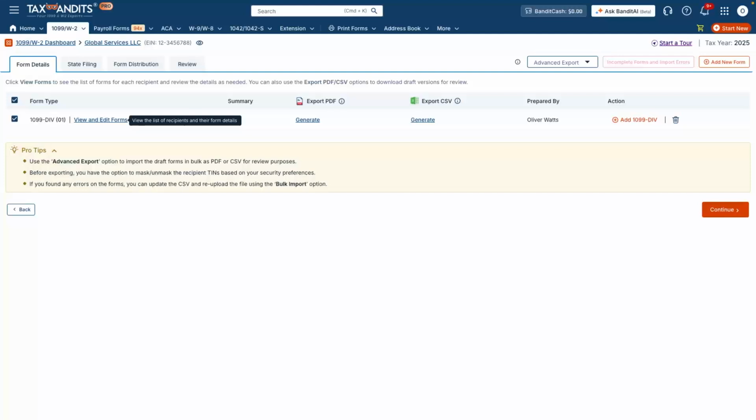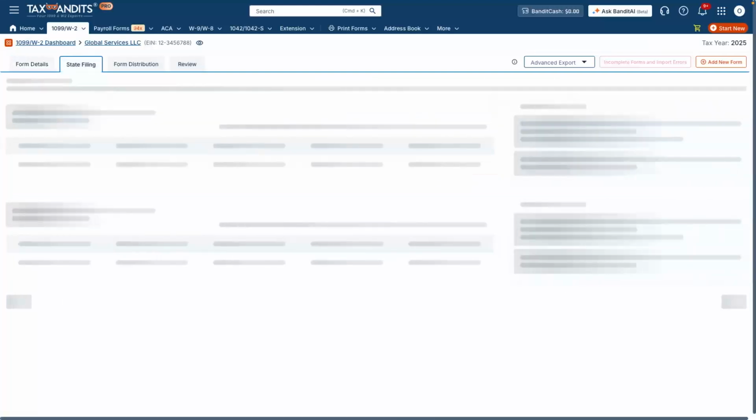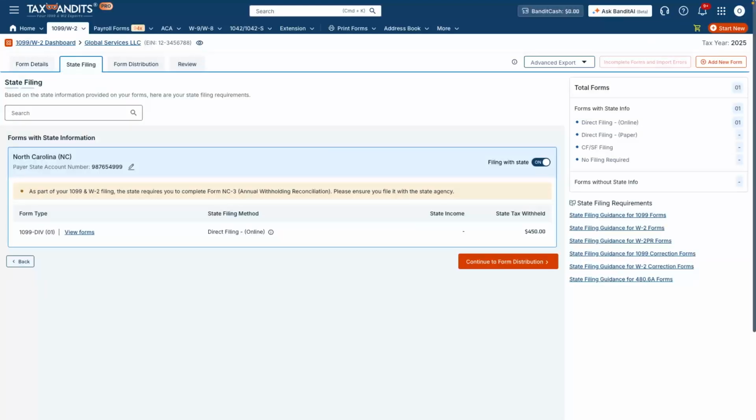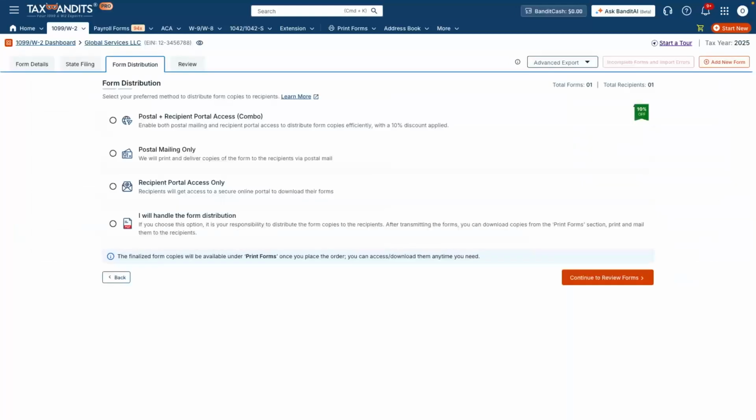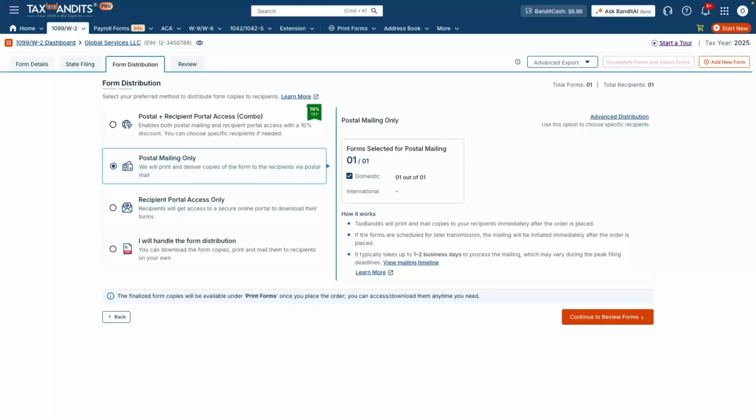You'll be taken to a review screen where you can verify your entries, make edits, add additional forms, or proceed to the state filing section. Based on the information provided, TaxBandits automatically identifies and highlights any applicable state filing requirements. Next, proceed to form distribution, where you choose how recipients receive their copies. Options include postal mailing only or recipient portal access, which allows recipients to securely view their forms online.